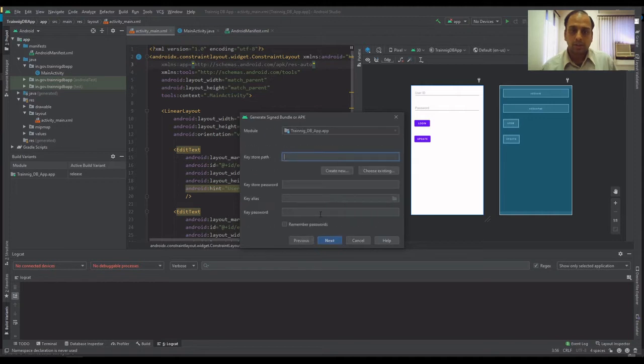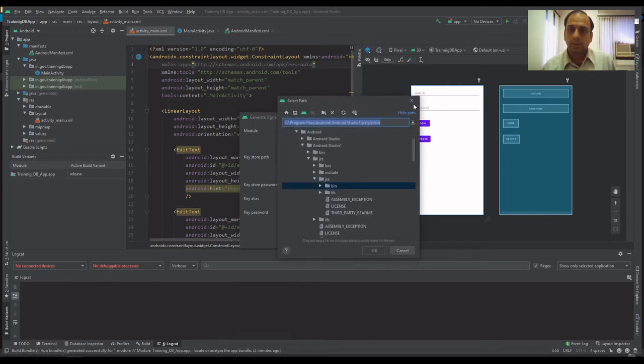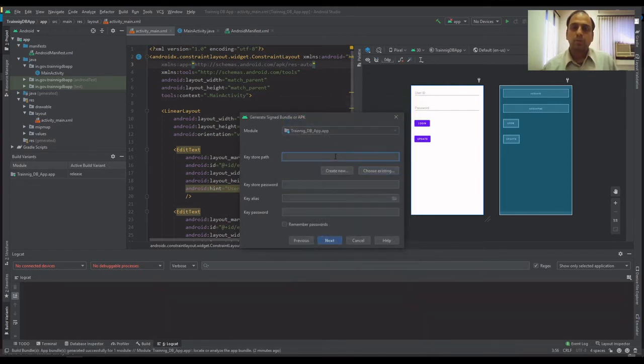Click on next, and here this is the module, right? Training.db.app. You can select any module. If you have multiple projects open, this list will open. And key store path. If you already have a Java key store, then you can select that. You can click on choose existing and you can select the key store. That has to be a JKS, Java key store, JKS file.